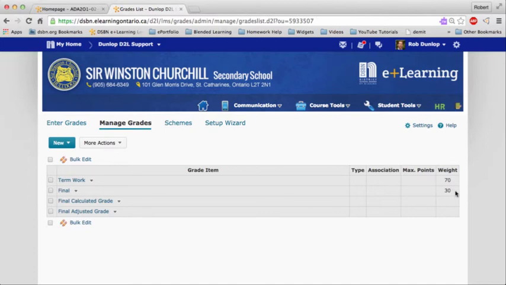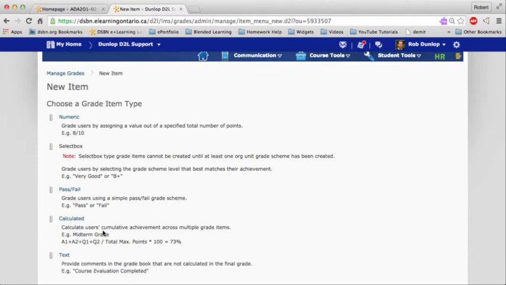Now that our categories are set up properly, we can go over to new and click on new item. Just to note though that inside of each of the assessment tools within D2L, such as the Dropbox, discussions, quizzes, etc., you are able to create grades items within that tool itself. But for the purpose of this, we're going to show you how to create it from here. So we're going to go to new item. Now you're going to get to choose the grade item type. The most common ones are numeric and text.